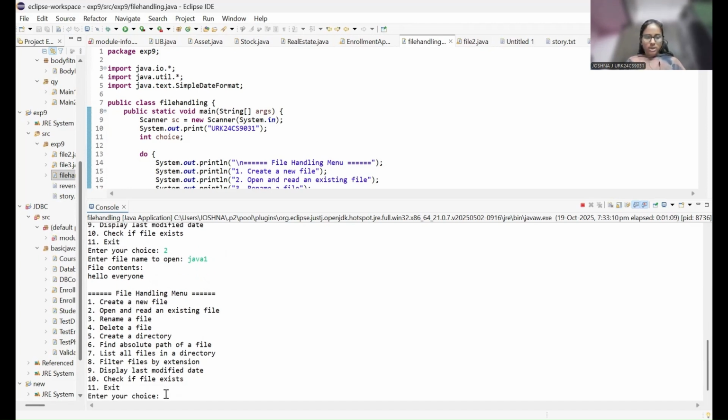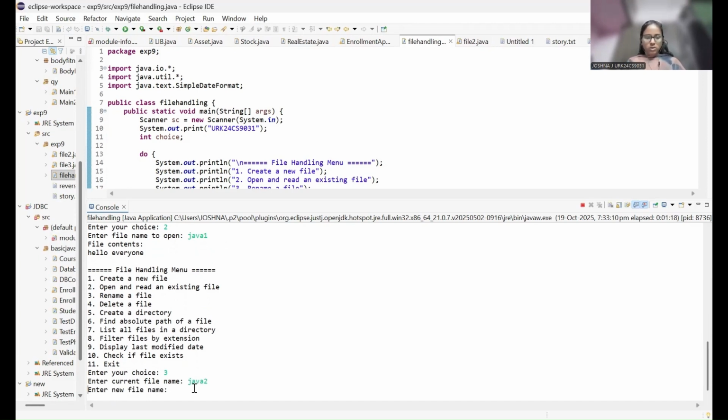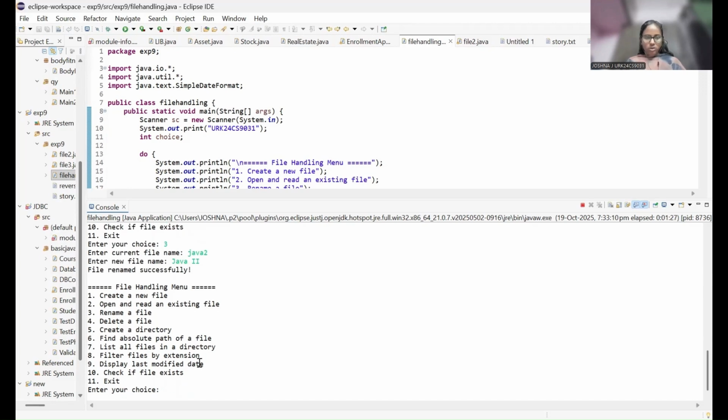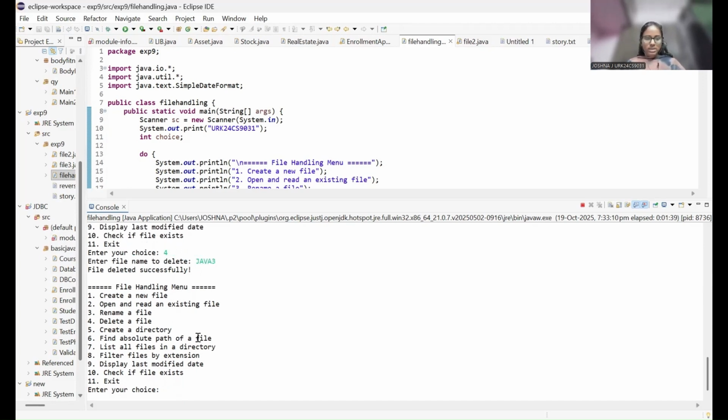And then I'm entering choice 3. It will ask me for the current file name, so I'm giving Java 2. I'm giving the new name as Java 2, so it will rename my file as Java 2. And then I'm going to delete a file, so I will enter Java 3. The file is deleted successfully.